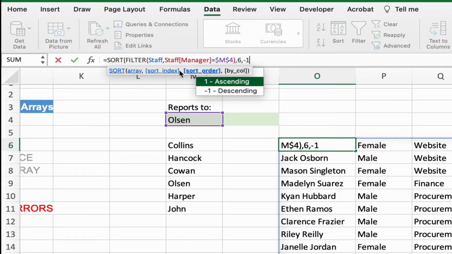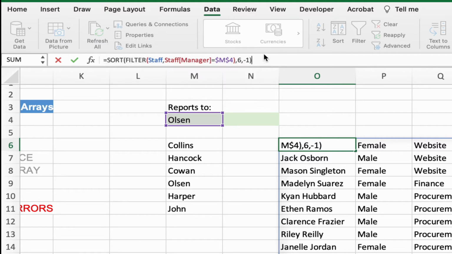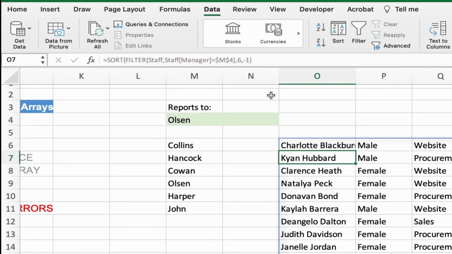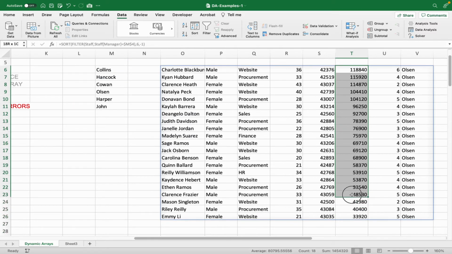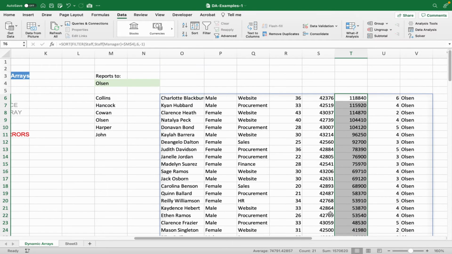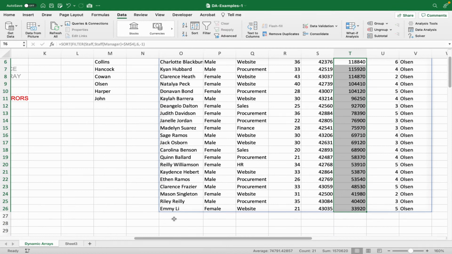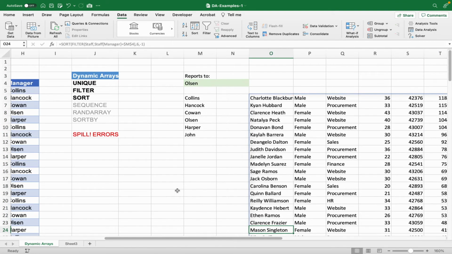So descending is -1, so I do -1, and then we could do by column, but that isn't relevant in this case. So then I just close that and press enter. And as you can see now, we've altered the filter function a bit because we've added a sort. And as you can see here, the salaries are sorted in descending order, starting from the biggest to the smallest. So that's how sort can be used.